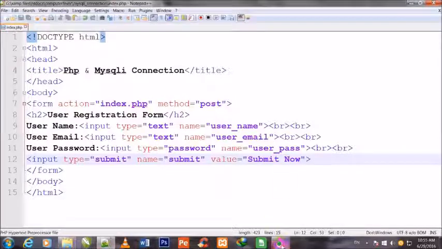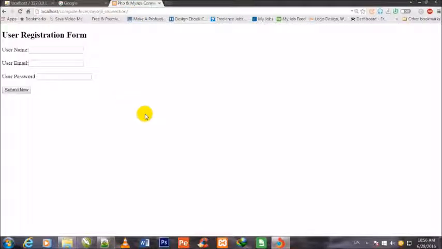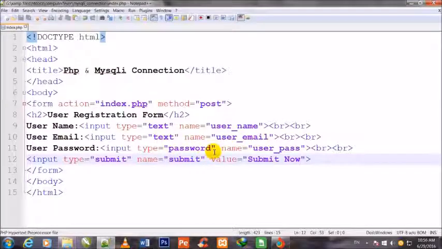So friends, now Ctrl S to save, and I go to my Chrome browser and refresh this page. You are watching that this is the submit button, and this is the form, the user registration form, with username, user email, and user password. Everything which you write will be written inside it. For example, I write here, and if I write here something, it will be hidden due to the usage of the password attribute, because I gave it the attribute password.